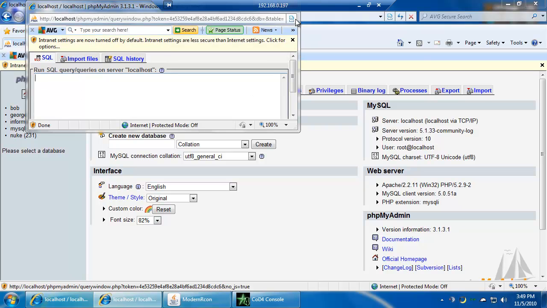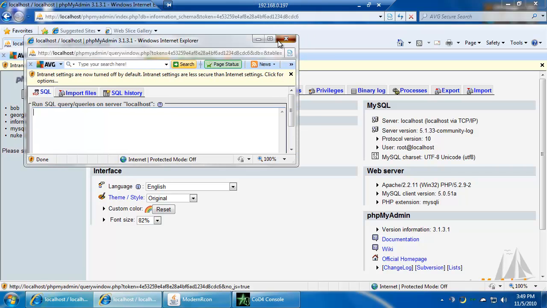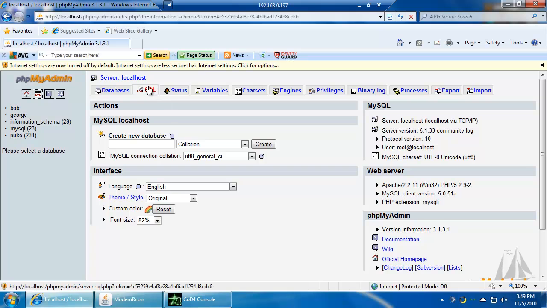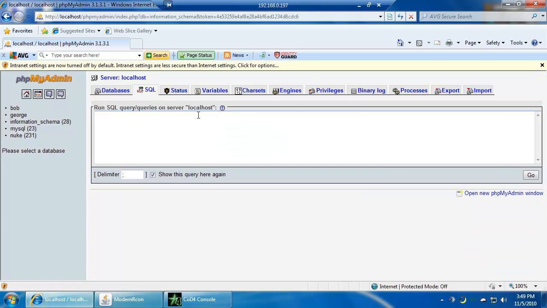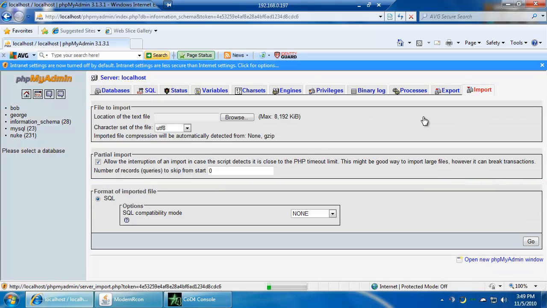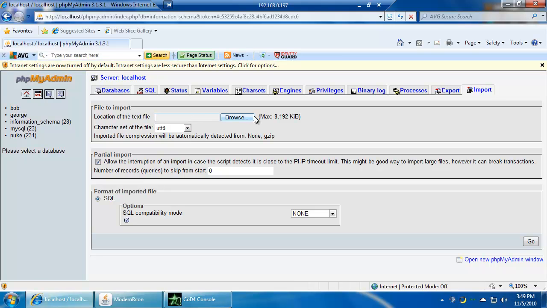Okay. If you just go to the SQL tab, my apologies, the import tab, you can import any of those saved SQLs. Or if you have any SQL-based databases that don't self-install, you just want to come over here to import, you'd browse and you'd find your file. The largest it will allow is 8 megs. That is a server setting.